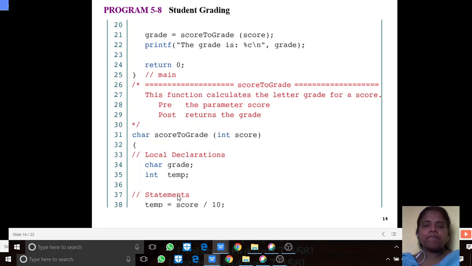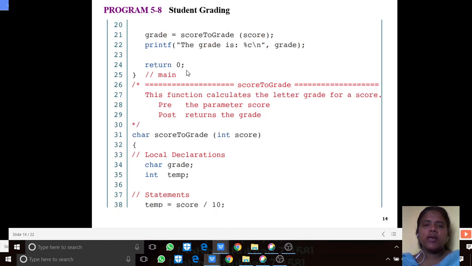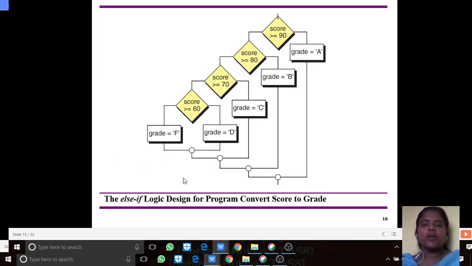The score is taken and then divided by 10. See here, the score is 89. This function is called with the score 89. It comes here, the score divided by 10. 89 by 10 is what? It is not 8.9. It is 8 only, because integer by integer is integer. So 8 will give the grade B, and it directly comes out with return grade. Grade will be returned to the calling function, and then grade will be displayed. Okay, this is how it does.